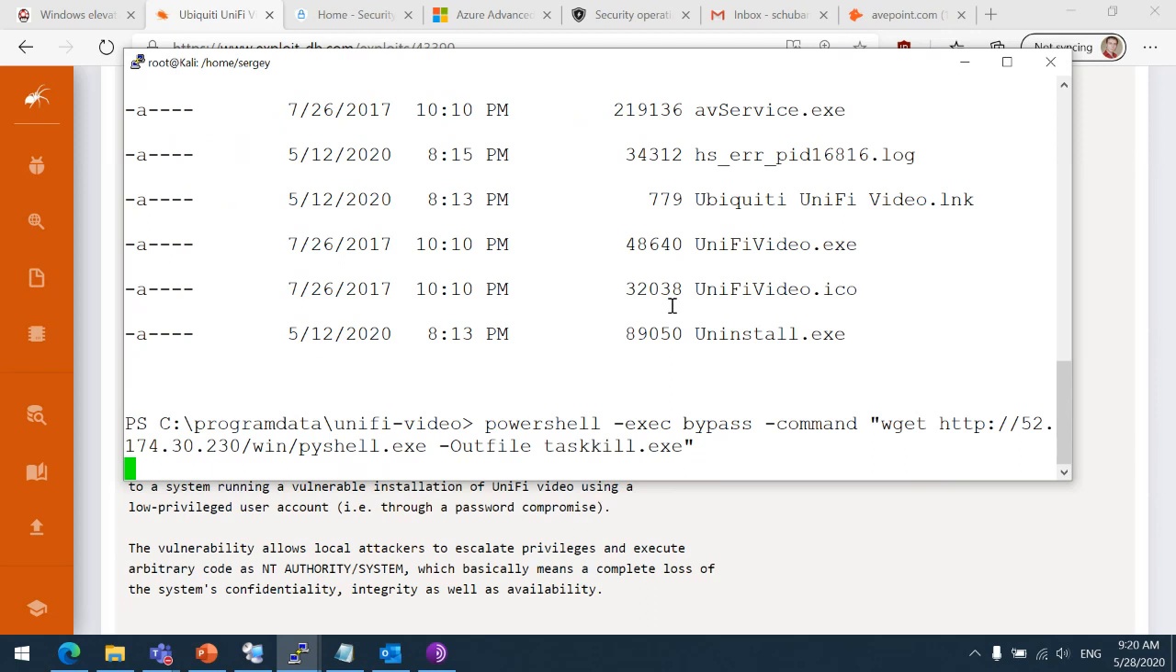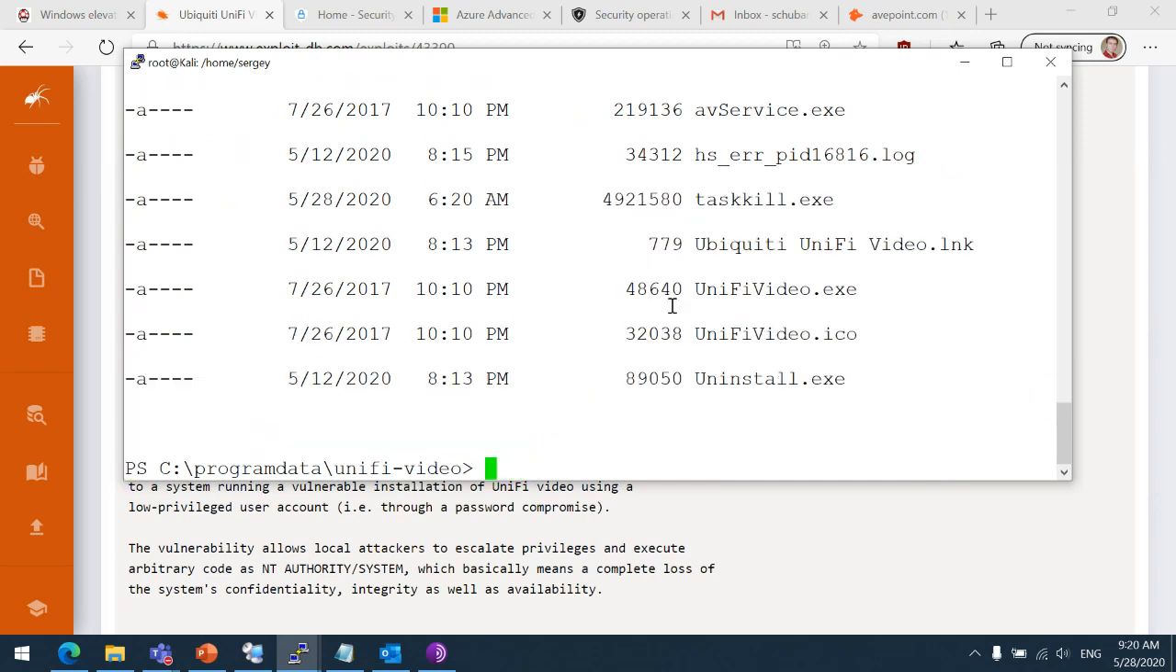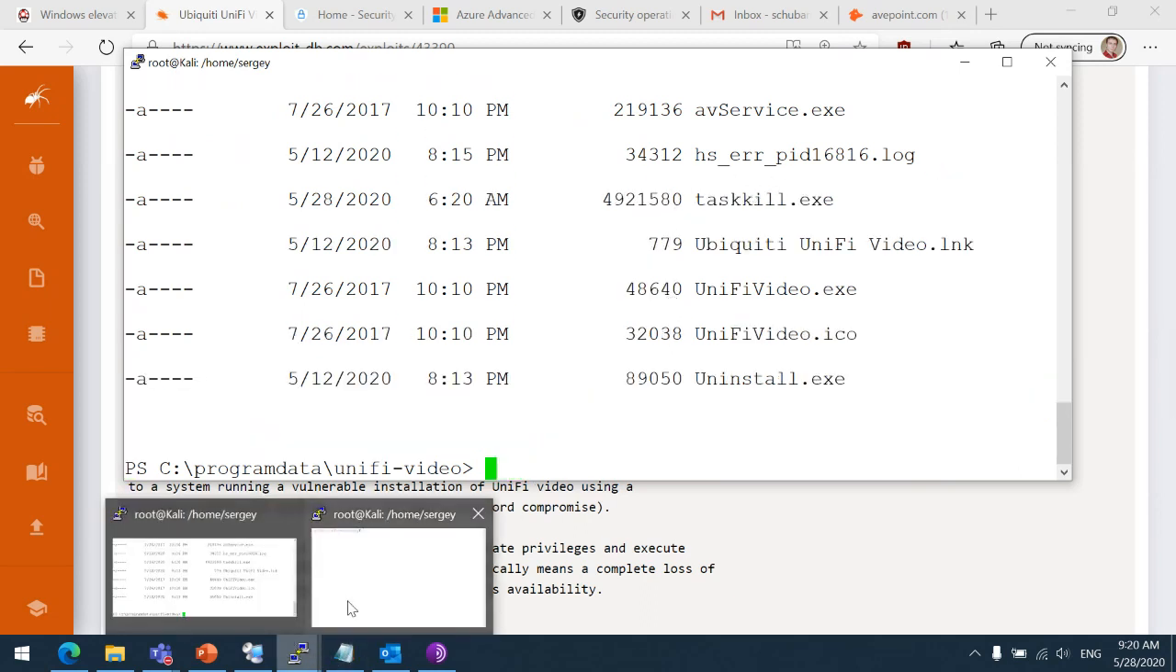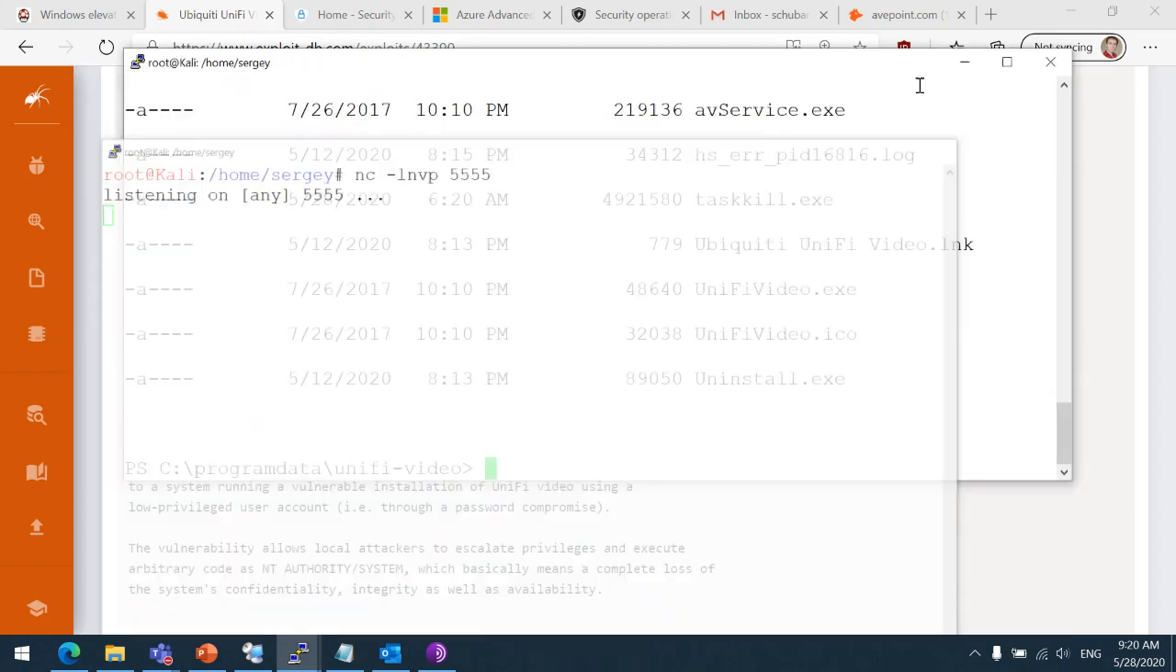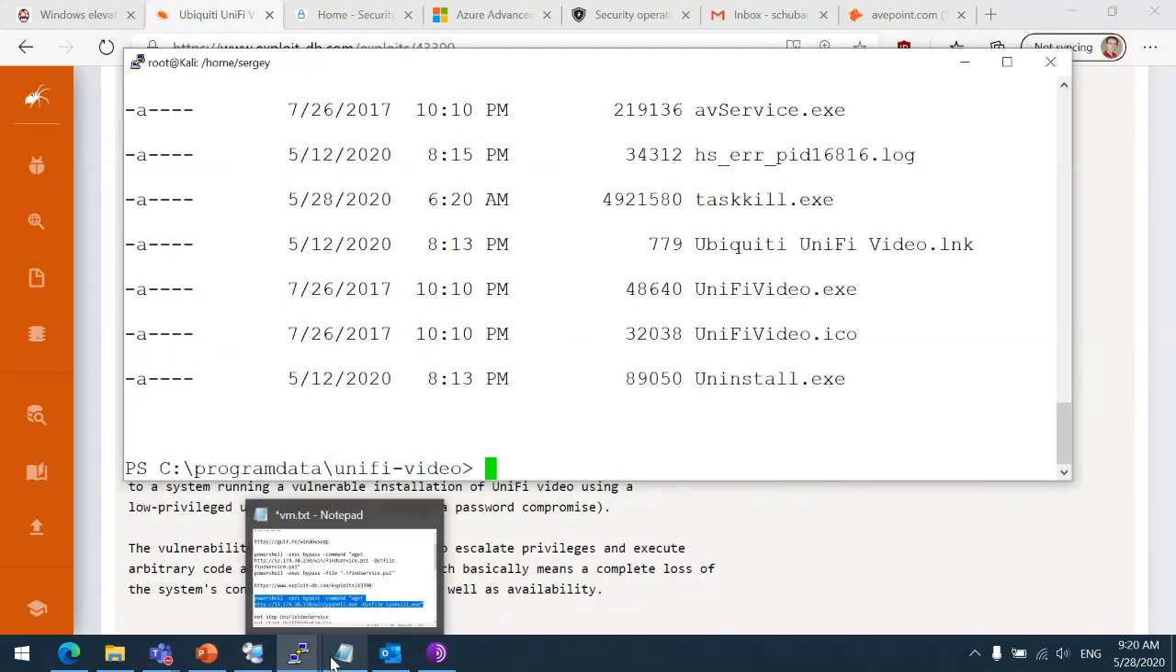Let's wait. Hopefully it will not take long. Oh, yeah. So now I have taskkill.exe here. And the next step, I want to establish another listener on a different port. And I just need to stop and start the service.